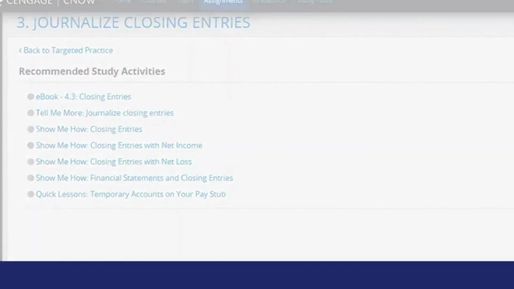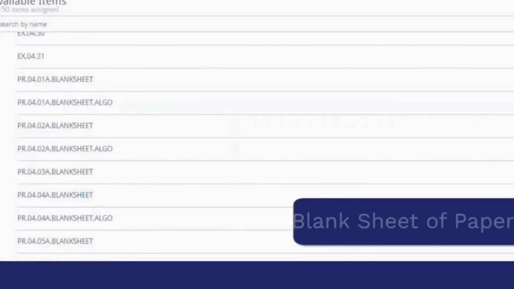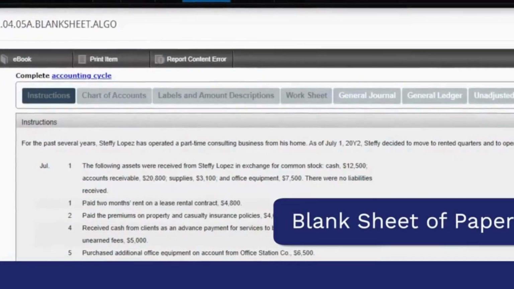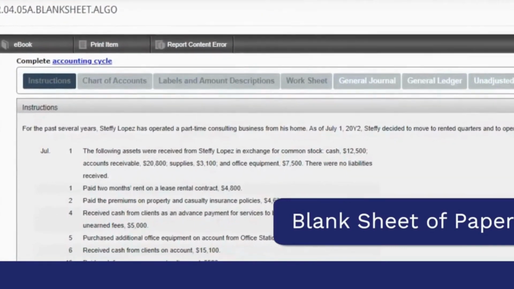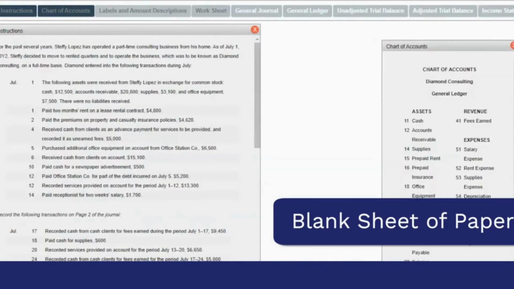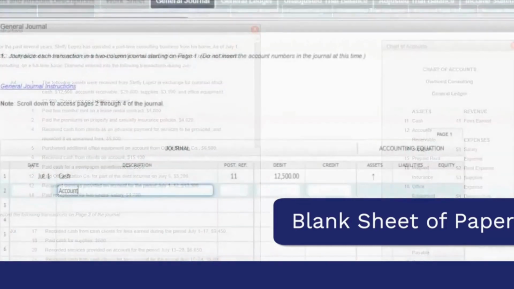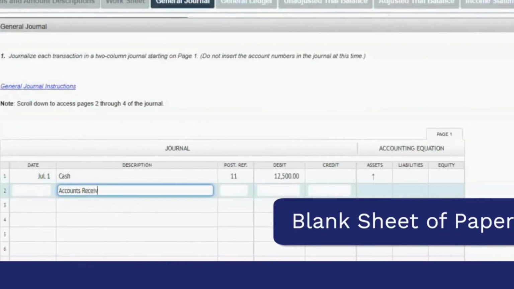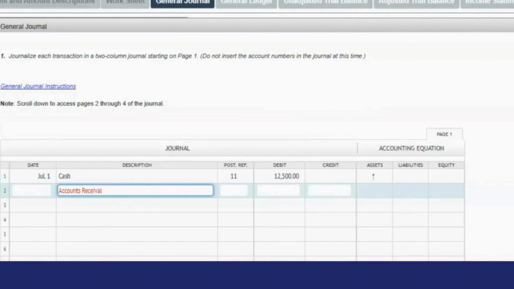Our blank sheet of paper problems were created to give your students a true-to-life experience of balancing a journal entry. We removed drop-down menus to eliminate over-reliance on the system and help students prepare for what they'll see on an assessment and on the job.